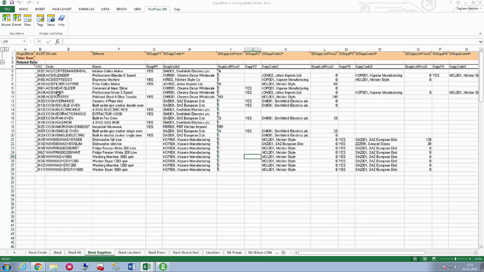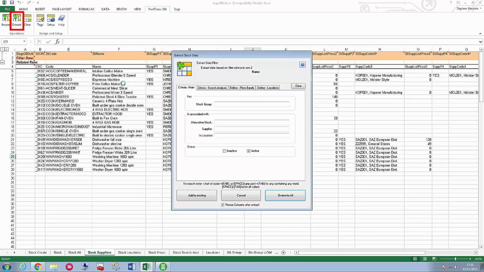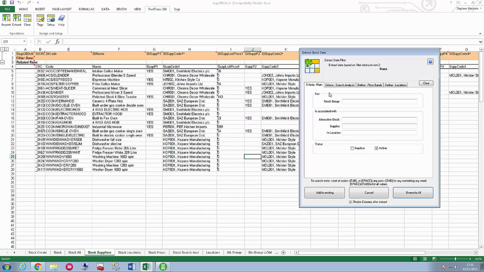Of course, probably a more practical use would be to actually extract the prices for a particular supplier and update them from their catalogue, or maybe a file which you could match off using a VLOOKUP. So let's press the extract button here, and let's see, where's the Smith SMI. So let's type in SMI there, and that's for selected Smithfield Electronics.